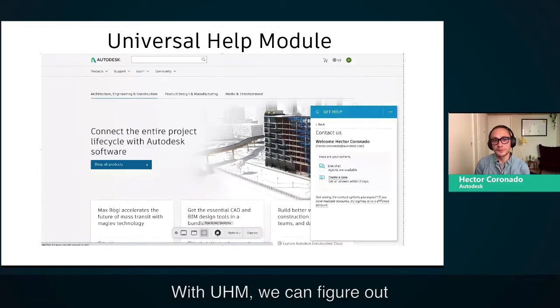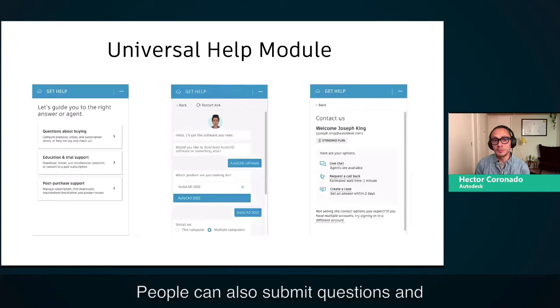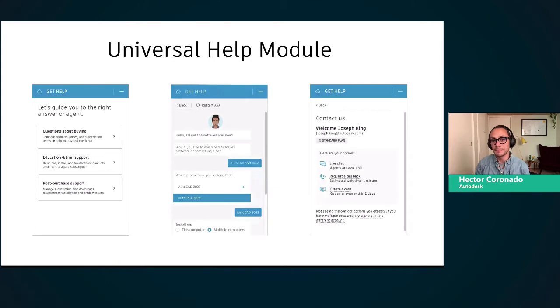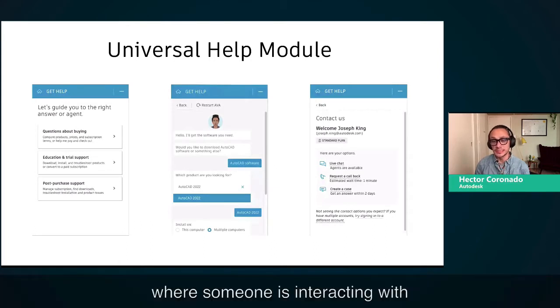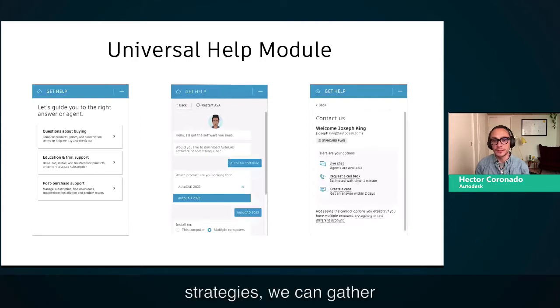With UHM, we can figure out what people are looking for in several different ways. We almost always start by giving people a series of options that progressively zero in on a specific topic. As you might have seen on the previous video, people can also submit questions and queries via forms that then go through natural language processing. And we always use the context of where someone is interacting with UHM from as a way to get a good base level understanding of what someone might be looking for right from the get-go. Usually, through a combination of these strategies, we can gather enough context and connect the user directly with the help that they are looking for.